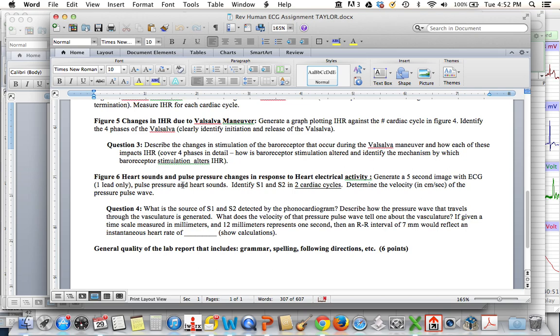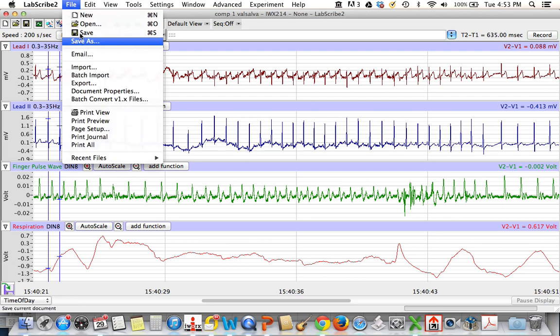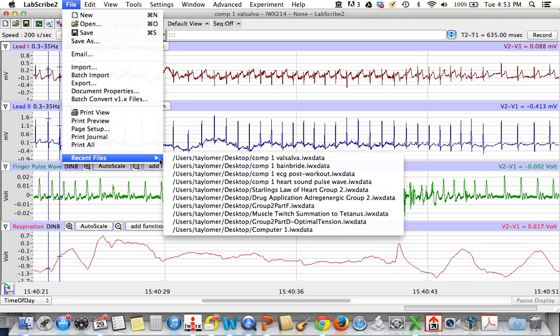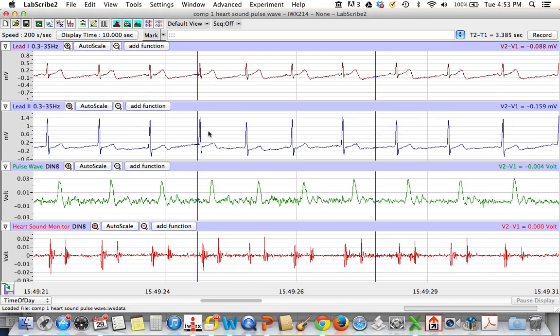Figure 6, heart sounds and pulse pressure. Let's talk about that one real quick. Over here, we have file, open, recent files, and we've got heart sound and this part. Okay, so in this case, what we're looking at is that we want to measure the pulse wave velocity. We're going to look at the onset of the R wave, so those are our top 2 traces, R wave, auto scale this. Then we want to look at our pulse wave, which is this guy right here, the green one. And so we can look at that and say, okay, when is it that we went from the onset of the R wave to the onset of the pulse wave?